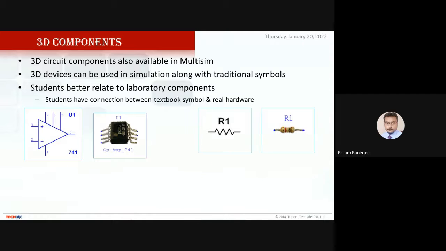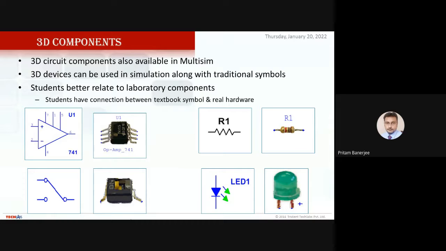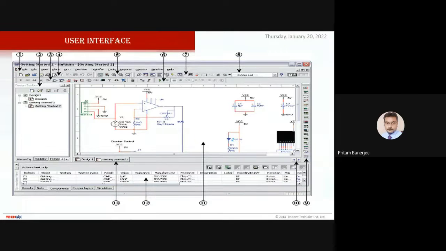A few 3D components are also available so that we could visualize them in 3D format, not only a simple graphical format like resistance or capacitance, but the exact real-world 3D view of how the component looks. That kind of component is also given in the Multisim library. It has a simple user interface where you select the components from the library, drag and drop them into the spreadsheet, and connect the wires. Your circuit drawing will be ready.